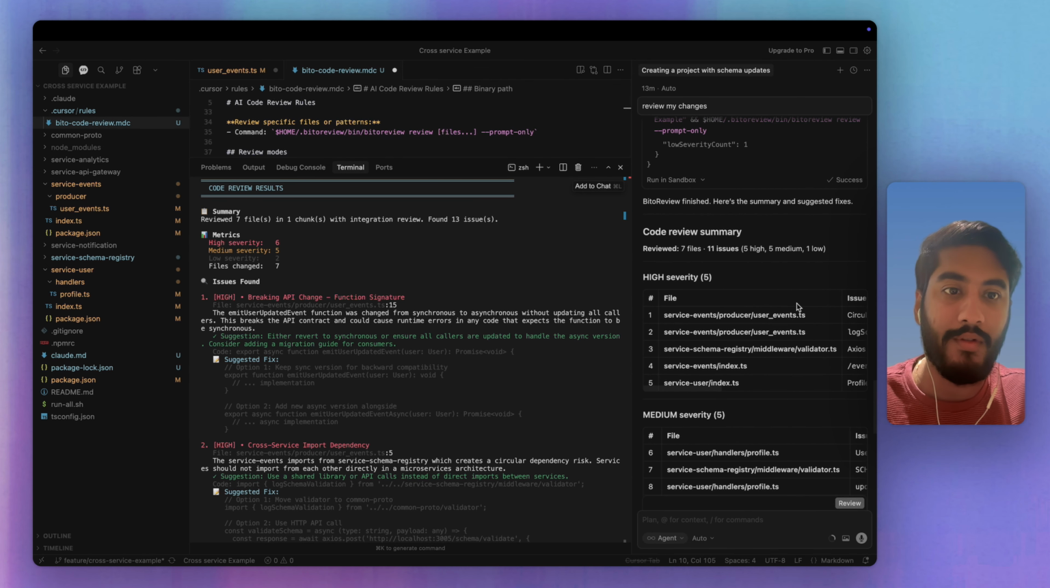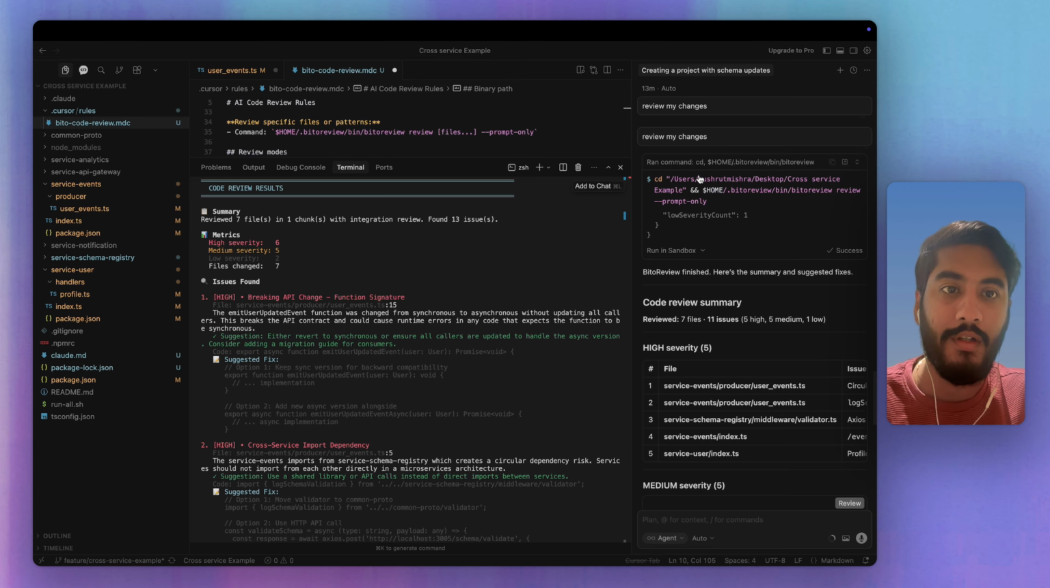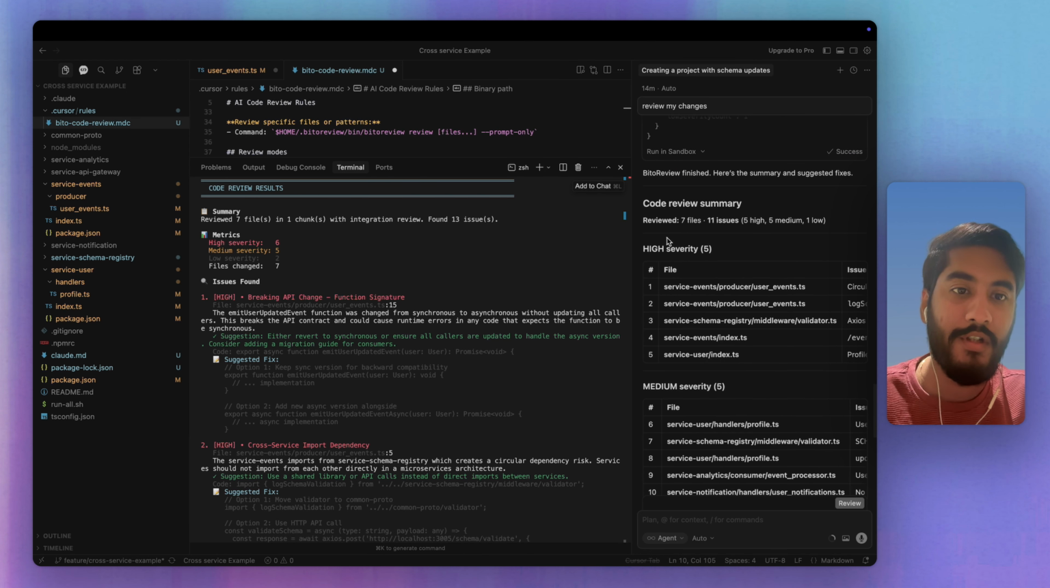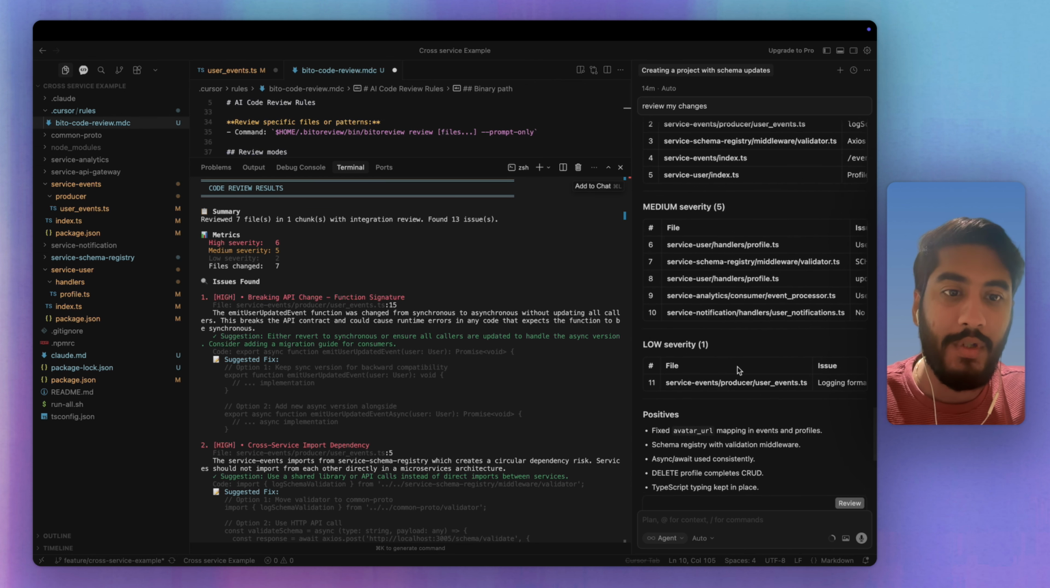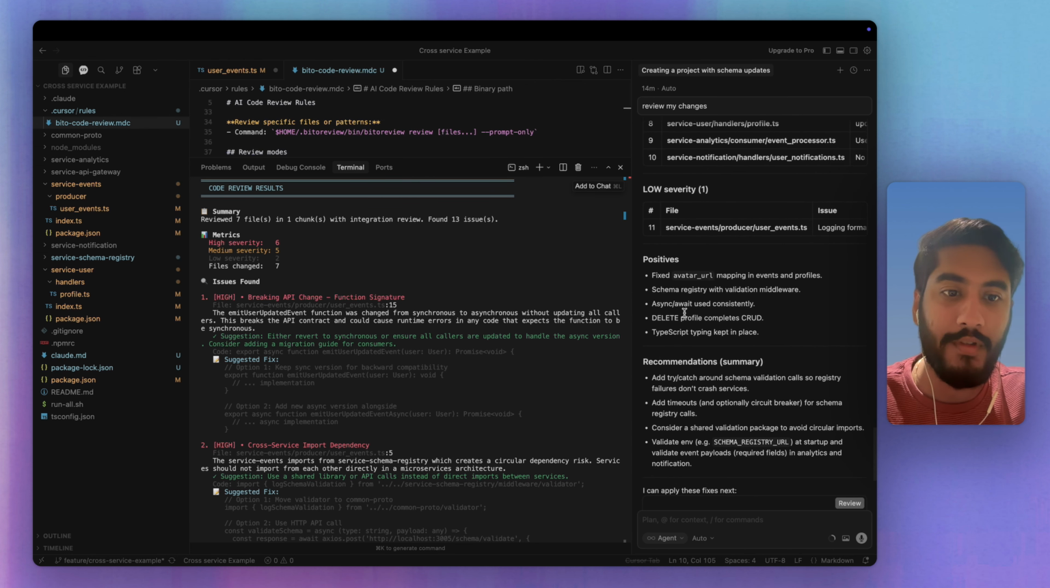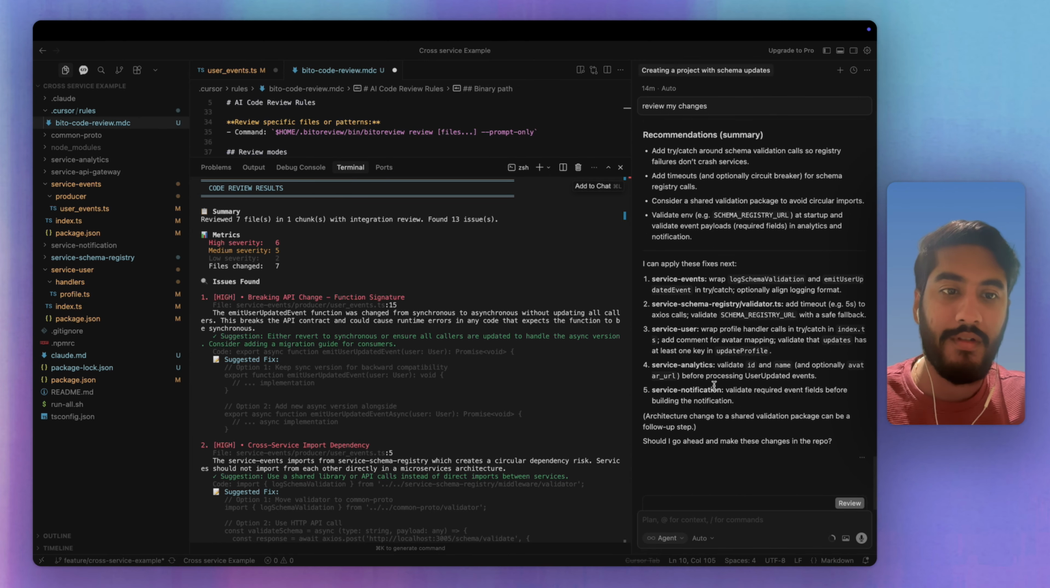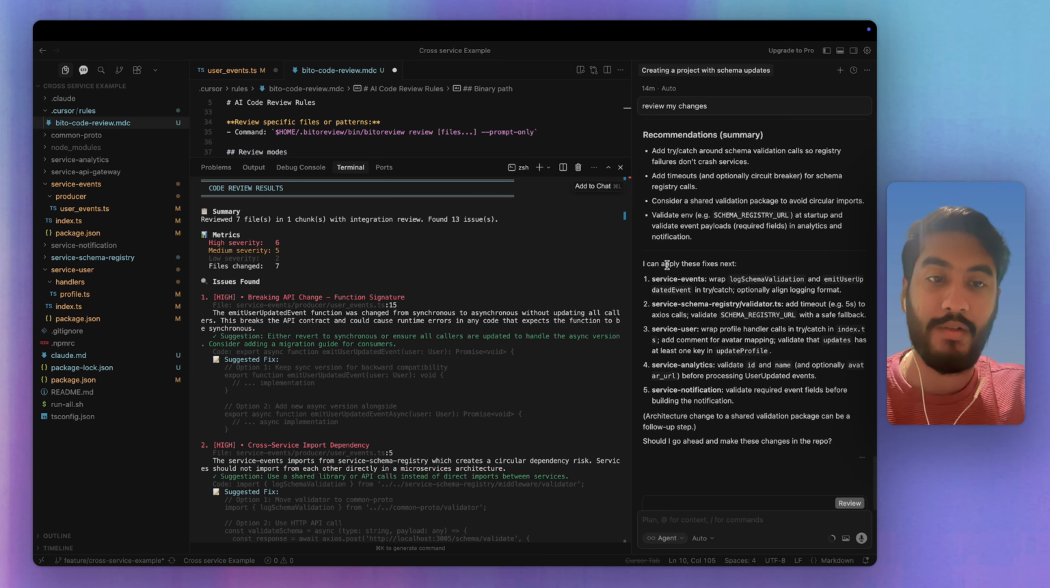Same goes here in your agent window as well. So if you ask it to review my changes, it runs this command. And when the review is finished, you get the results right here: a table of high severity issues, medium, low severity, then positives, then some recommendations, and how it also asks you to apply these fixes next.